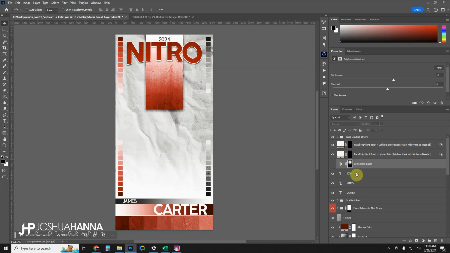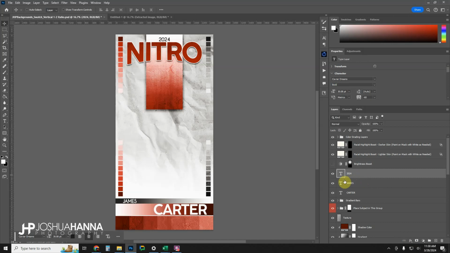Alright, if we go on down, we can see that we have some text layers here. This is just the year that's at the top. This is the first and last name. These are just, again, normal text. You can just double click and edit as normal, and then commit that. So again, very easy to update those. The fonts that I use in my samples are linked on the product page, so you can link directly to those.